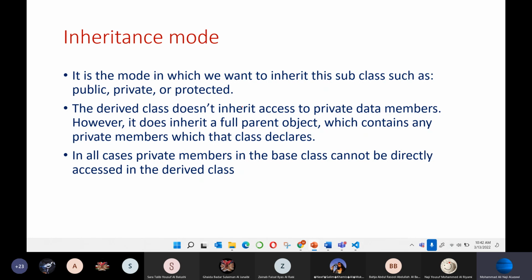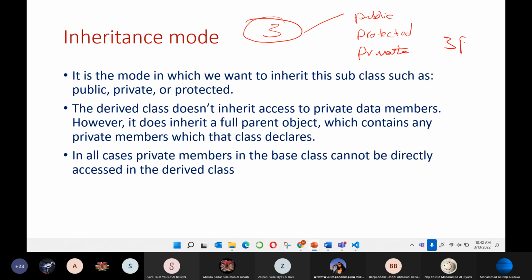Now the inheritance modes. In inheritance modes, I have 3 modes. Like in everything in the classes, you have 3 types: public, private, protected. And we call them the 3 P's. Public, private, protected. So the same thing here. The inheritance modes, we will have 3 types. It's the mode in which we want to inherit the subclass, such as public, private, or protected.